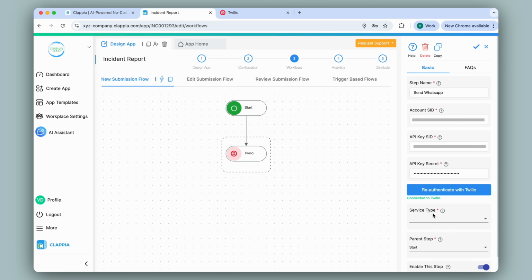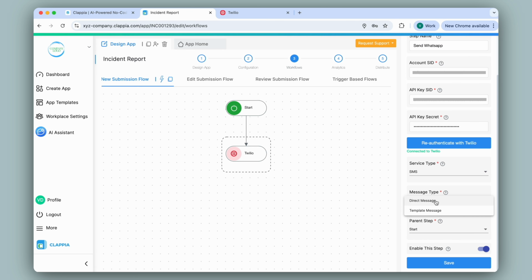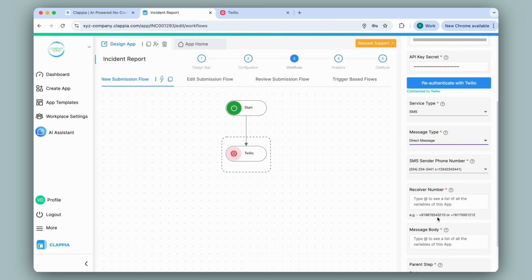The first is service type. You can select either SMS or WhatsApp. If you select SMS, then in the message type, you have two options: whether to send a direct message that you type in or via a template message. But for WhatsApp, which we'll be seeing in this video, you have via template message. This is for when you have a pre-configured template in your Twilio account.